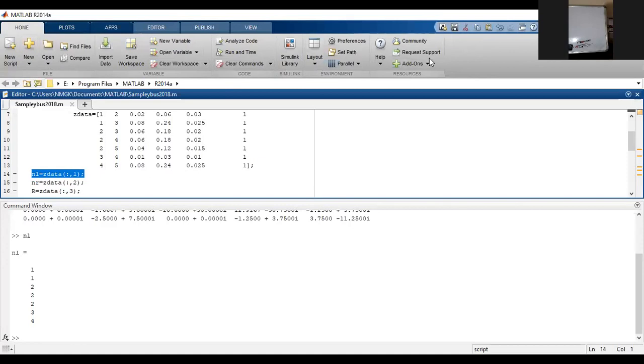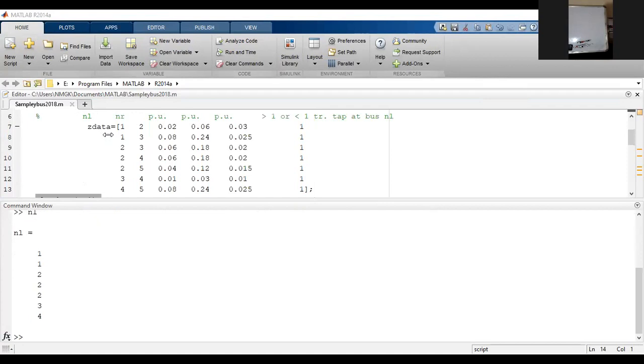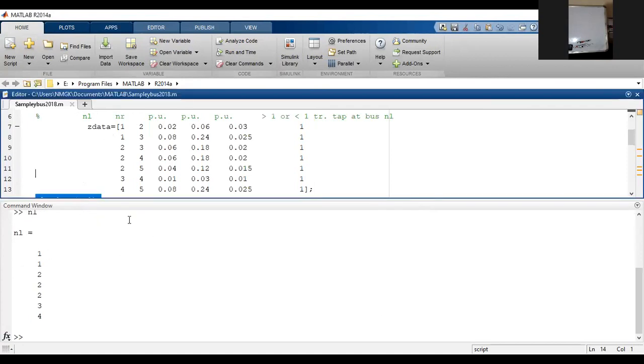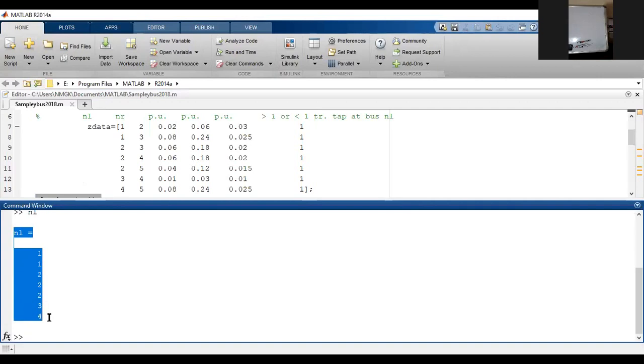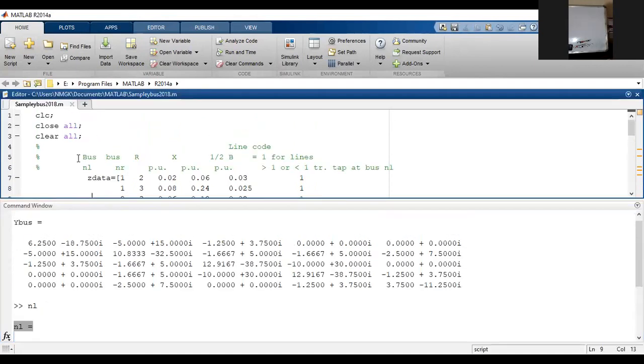If you want, I can make the letters a bit larger. Wait a second. Preferences, display, sorry, font. Can you see it now? Can you see what is my NL? Is it the first column of the matrix? Is it right? Just check it. Yes, sir.